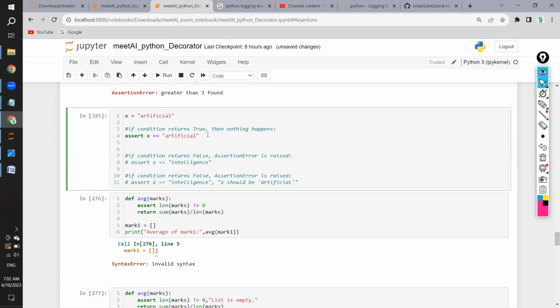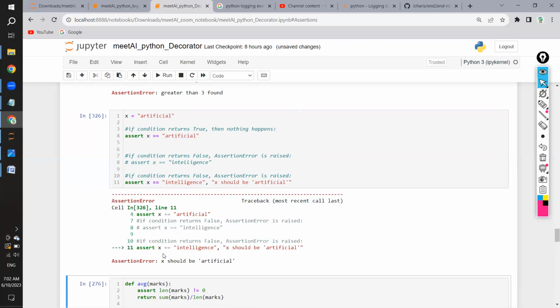But if at all I write something like x equal to intelligence, then you can give a check, because the value of x is initialized as artificial. As long as you are checking it as artificial, it's fine. But the moment you're checking for intelligence, it will give you an error. It will say, hey, x should be artificial, because the value of x is artificial. So you can try to find out if it is deviating from the given value. Based upon that you can design your condition.